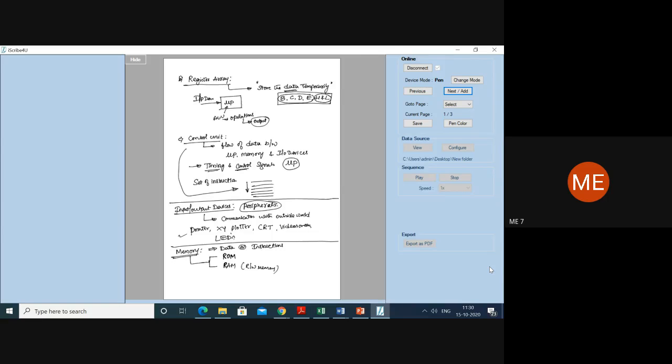Then all these devices are going to be connected through a communication path, which we call a bus. The bus is nothing but an information transferring agent, as simple as that. It transfers the data.